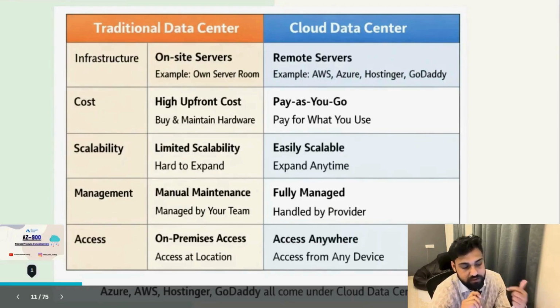The solution is cloud servers. In the cloud server or cloud data centers, you don't have to pay for the physical things. You just go to the cloud provider and tell them, I require this much space, please give me this much space. Then I will directly go there and put my software there. I think you understand the difference between traditional data centers and cloud data centers.